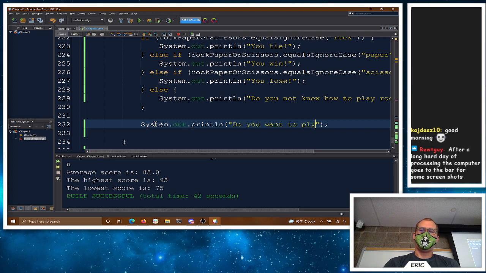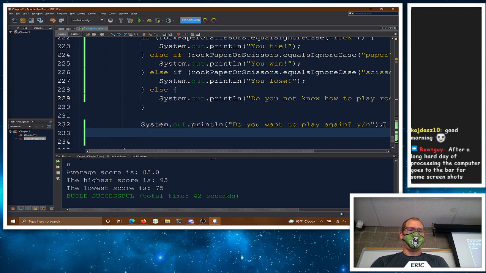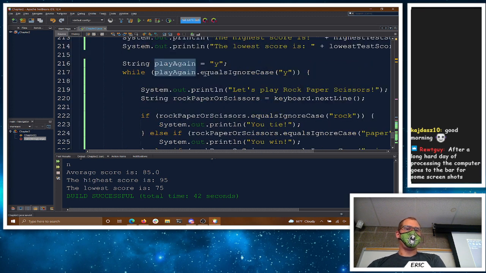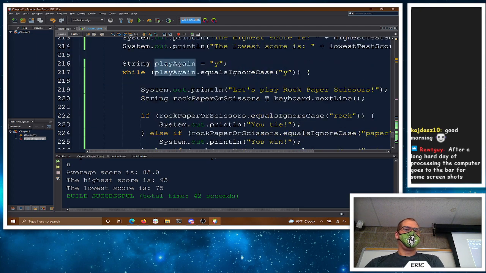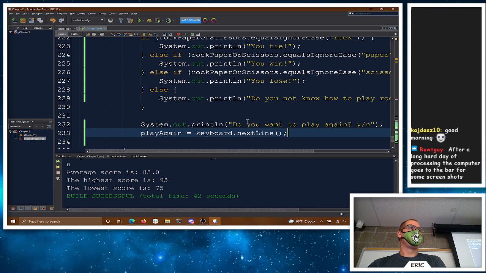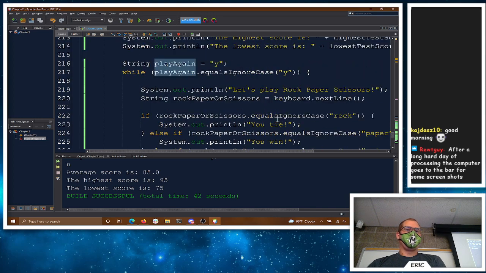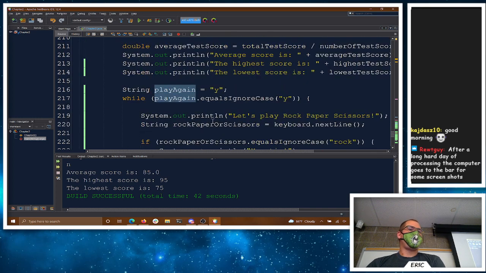And again, I always like giving them some sort of prompt like y/n or yes or no, or whatever we're asking them to enter, right? And then our play again, input, keyboard, next line. And then we'll get that yes or no. And we keep on going. That make sense? So we could run this, and that should be perfectly fine.